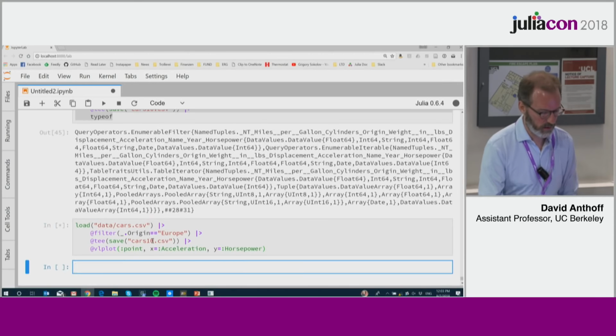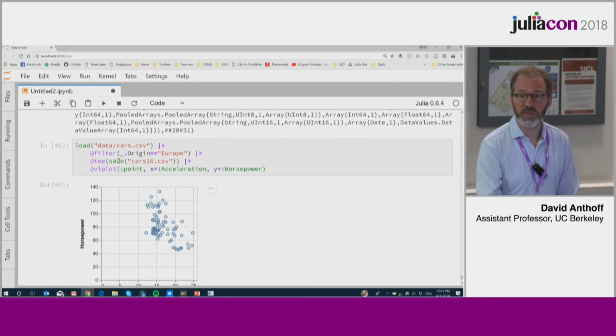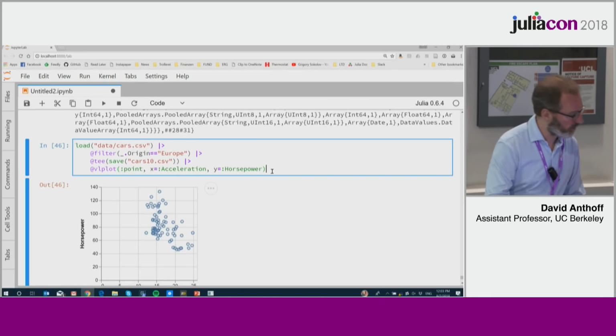Horsepower. So that works now, right? So we saved things. The T made sure that the data that was piped into the save function actually gets continued in the pipe. And so the plot command now also gets that data, and we can plot it.